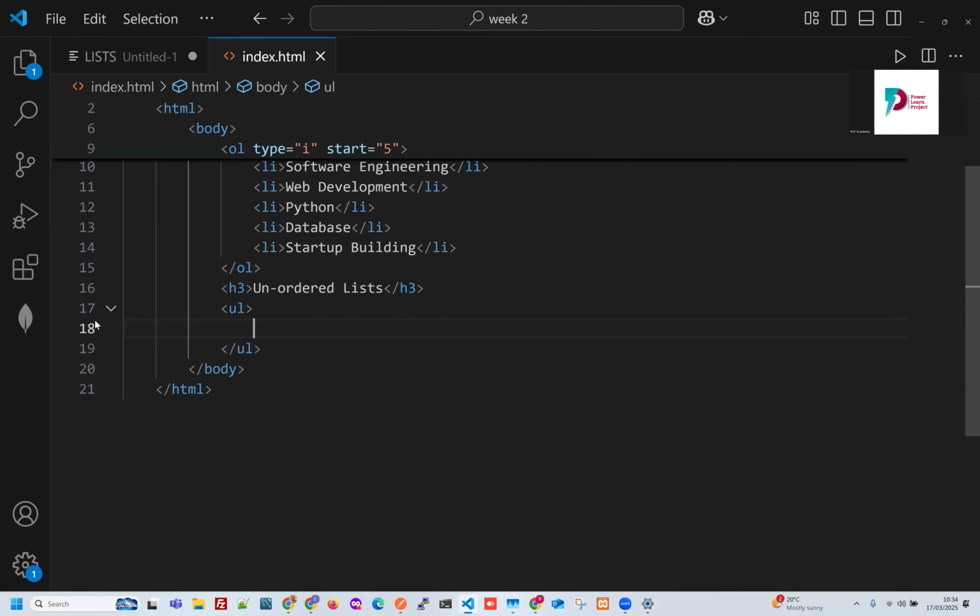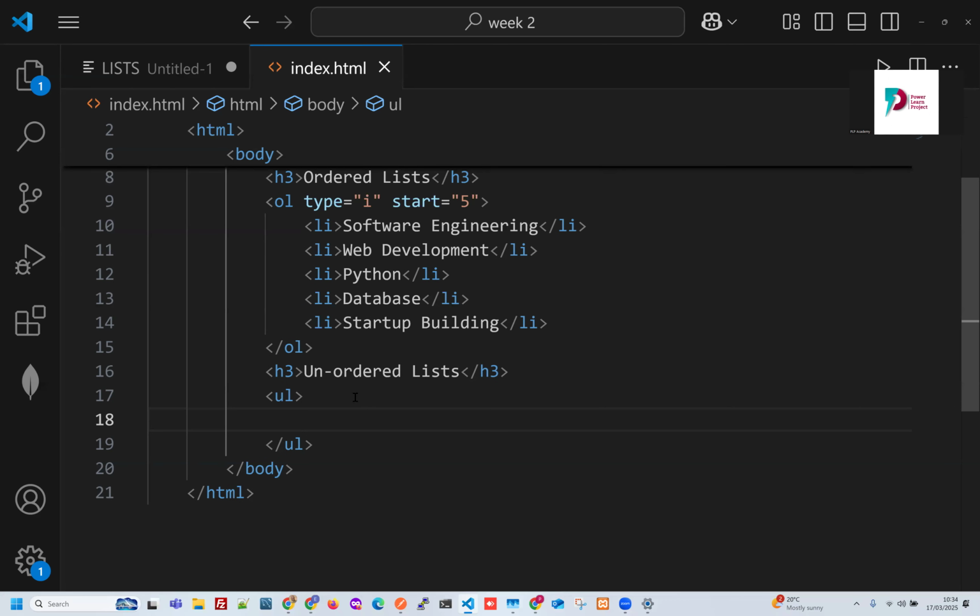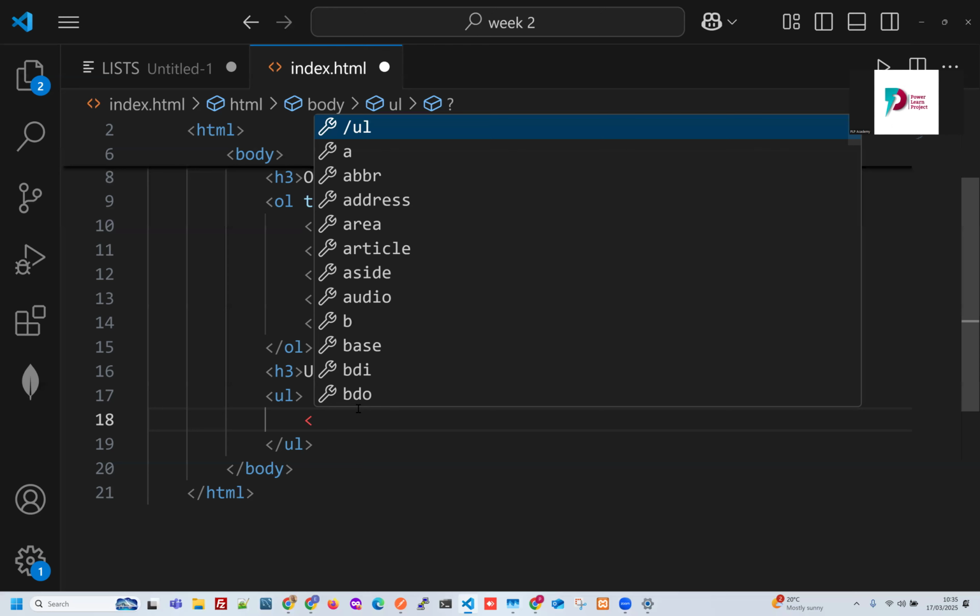I hope my screen is visible and you can comprehend the code. So unordered lists are defined by the tag UL, and this is a common tag, so it has an opening and a closing tag. This one is used to define an unordered list. You use it to display items with bullet points. They do not use numbers. This one uses bullet points.